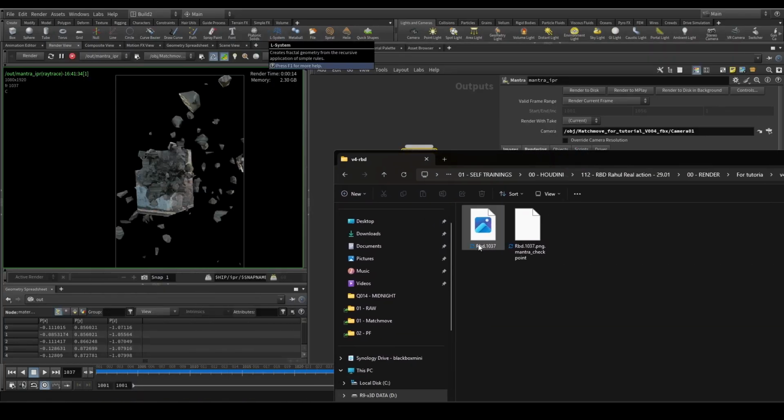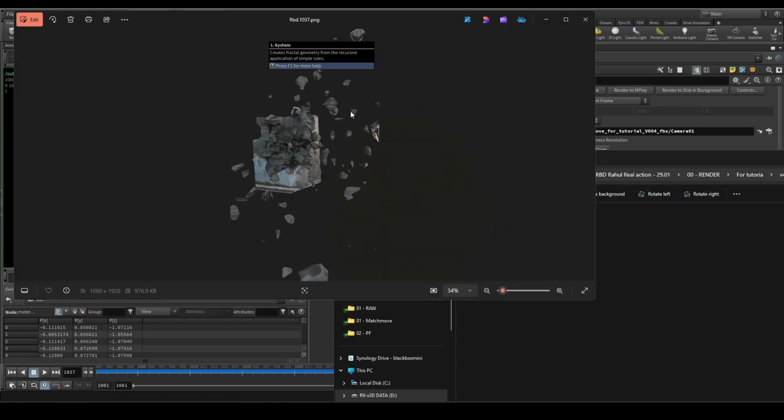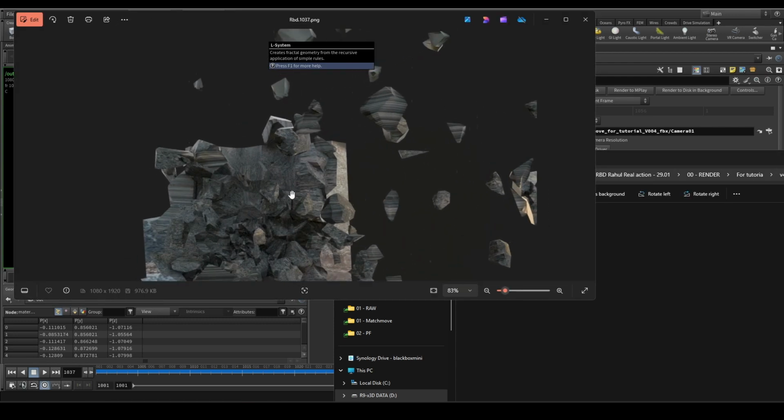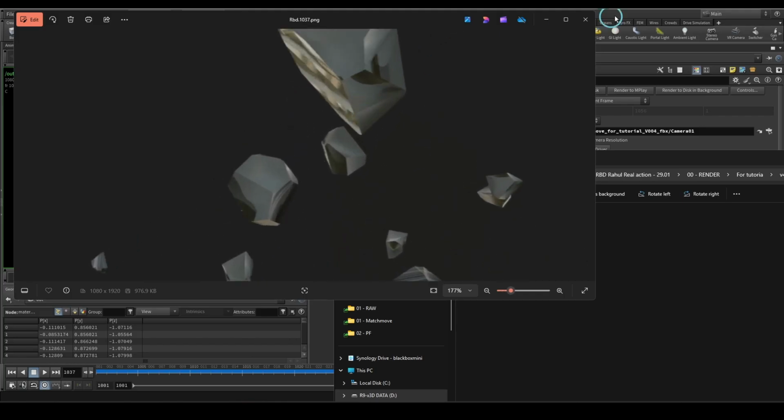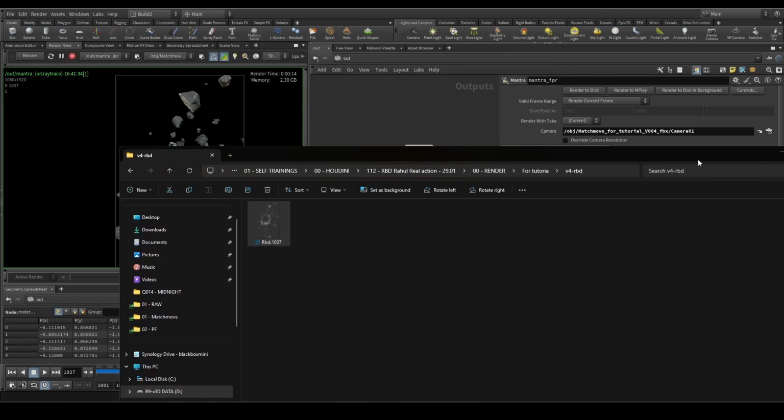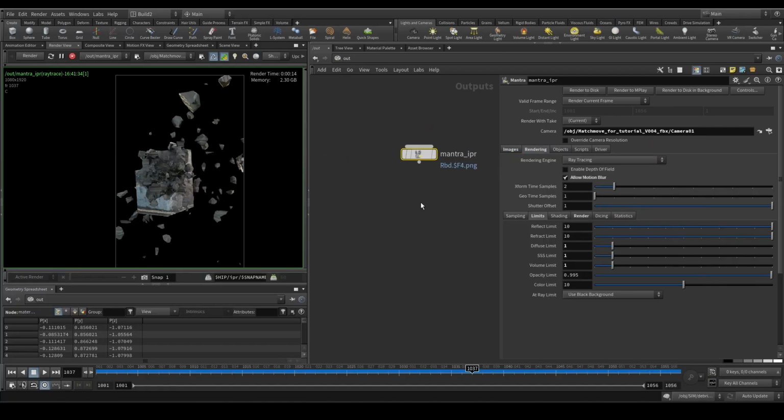See, we have got RBD dot the frame number. So RBD dot $F4 is this. $F4 is this number. Okay, quite sharp, but no motion blur. That is the thing, man. I don't know.